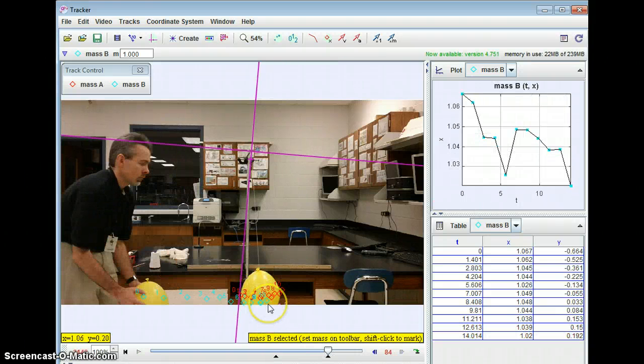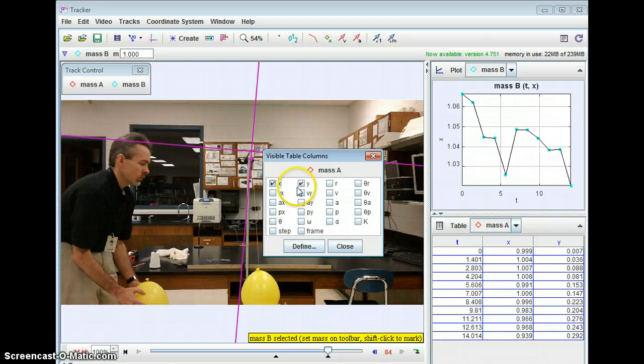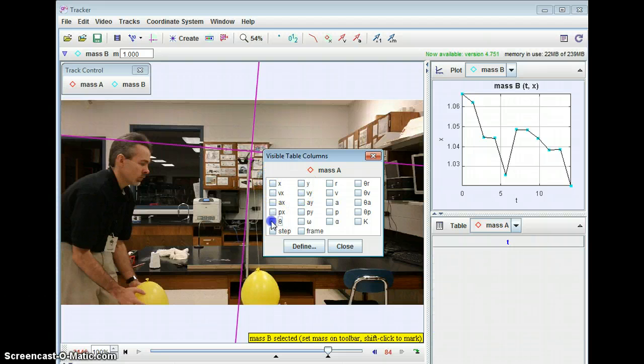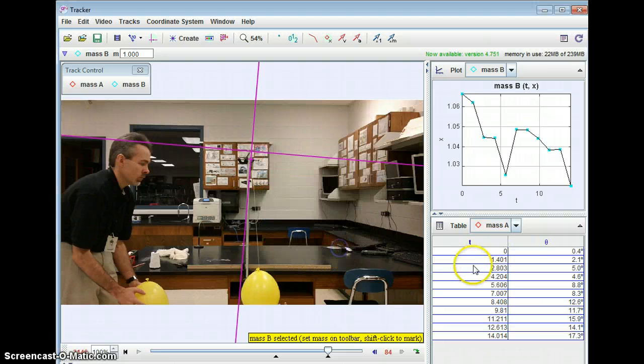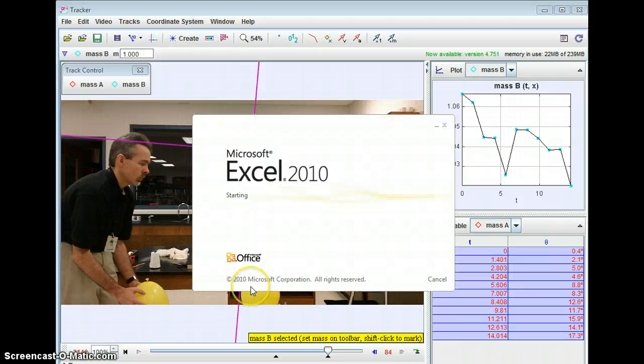Okay, so now what I can do is I can come over here to mass, change it back to mass A. That was the first balloon, and I really don't even need to see these trails anymore. But I don't want X and Y. What I want is the angles. So I'm going to click table, get rid of X and Y, and I'm going to check theta, hit close, and now I'm going to copy all this data, and I'm going to put it into a spreadsheet.